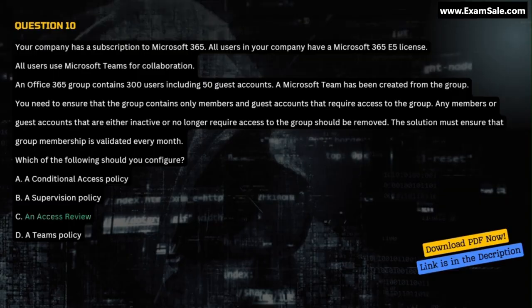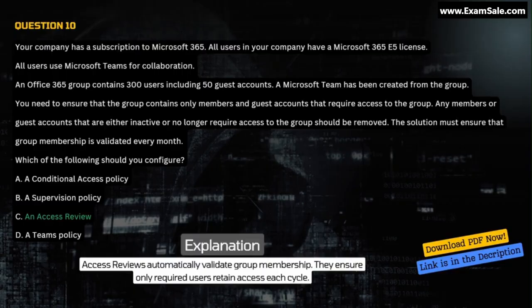Correct answer: C. An access review. Explanation: Access reviews automatically validate group membership. They ensure only required users retain access each cycle.